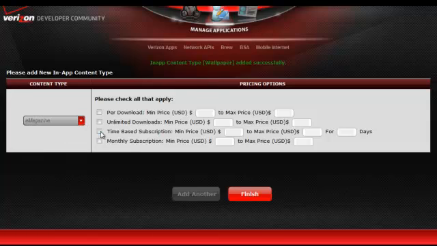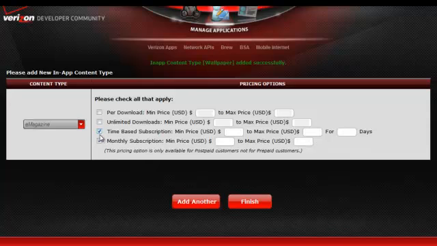So I'm going to do an e-magazine, and I'm going to do that on a time base. Actually, I'm going to do that on a monthly subscription. And as you see when I select monthly subscription, this is only available for postpaid customers and not prepaid customers at this point. So on the monthly subscription, once again, set your price point. It can be whatever you want. I'm just putting in 25 cents to $1.99. And now I'm done adding my in-apps.